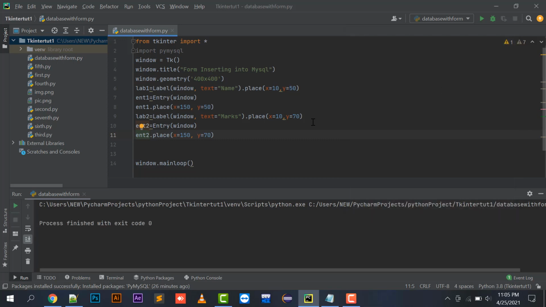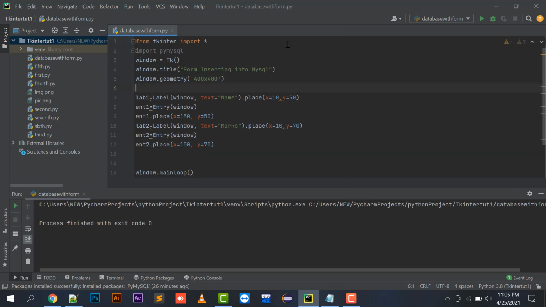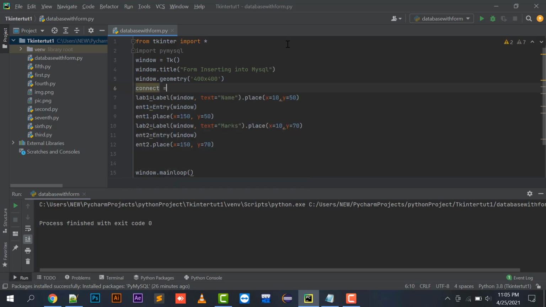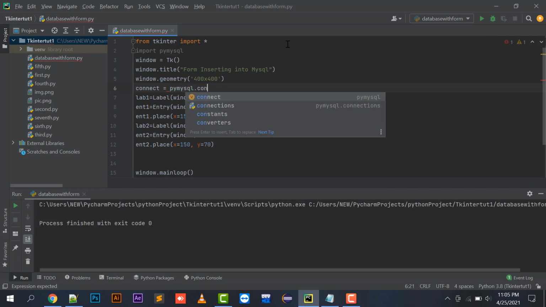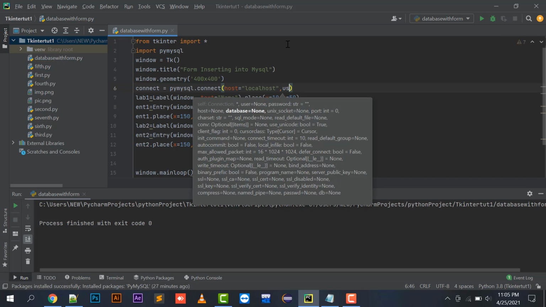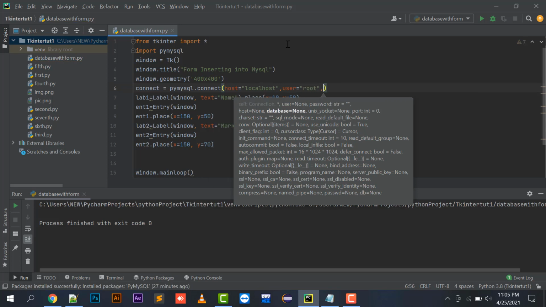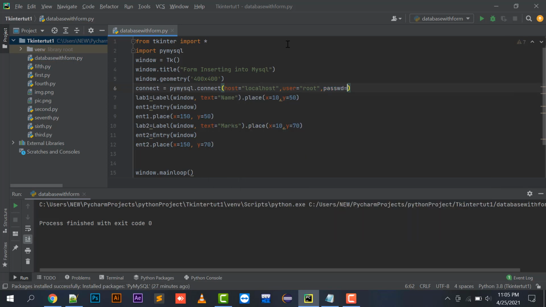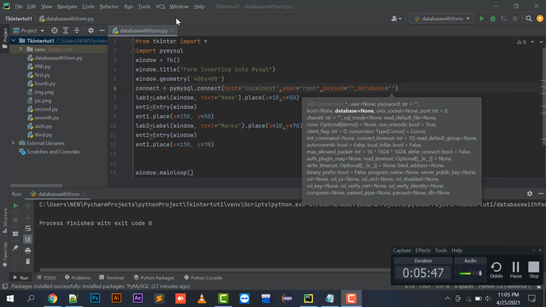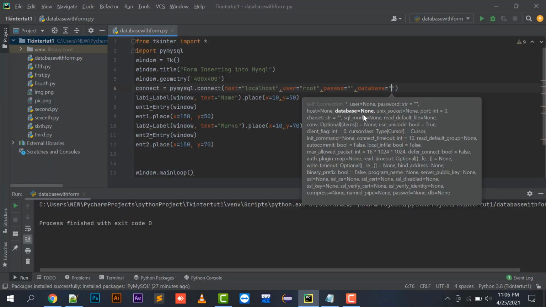Now moving to the next part. So this is a form. Before making a button, let's open the connection. So I can say here a connect variable, pymysql.connect, host equals localhost, user equals root, password equals blank, and my database is, let's check out the database, what it is. So database is my Python database.